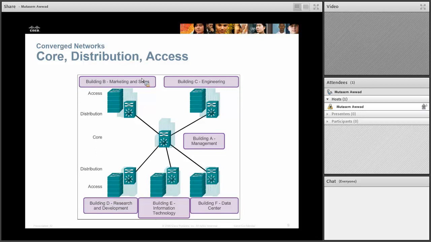So if the users want to access their email, for example, well, you may have an email server just for the marketing and sales. So you place that email server at the distribution layer right here. If you have an email server for the whole company, you can put that email server at the core layer. So people from the engineering can go out and get to their email at the core layer, but that's not recommended. I mean, you could do that too, for easier purposes.